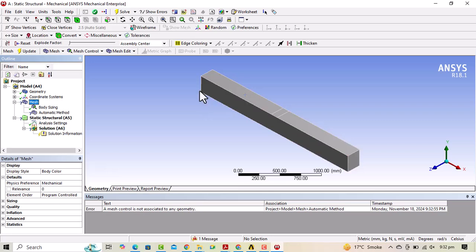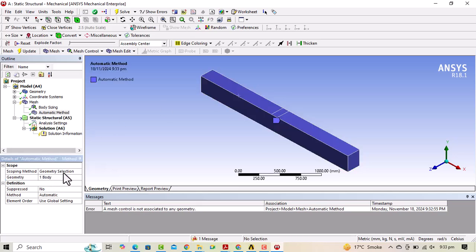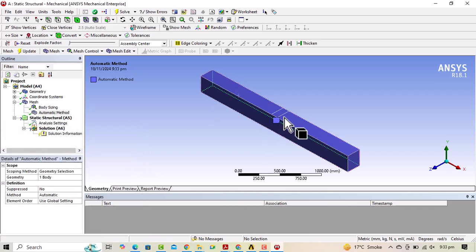It is basically giving an error that the mesh control is not associated. So what I will do is go to mesh and the automatic method. I have to select the geometry for this. So I will simply go to this, select this body and apply. Now I will go to the automatic method, and now my mesh is generated. You can see that it is meshing, and now our error is removed and meshing is completed.